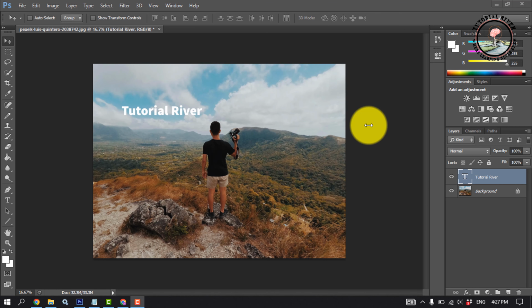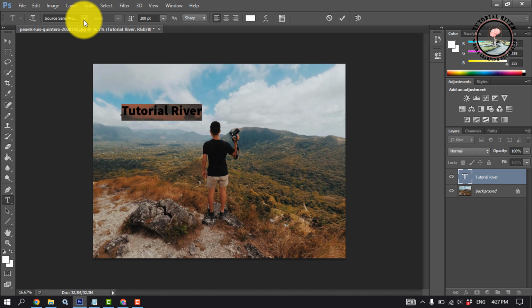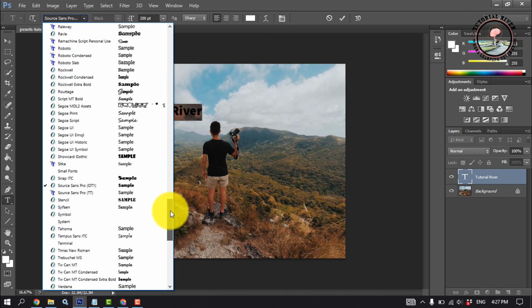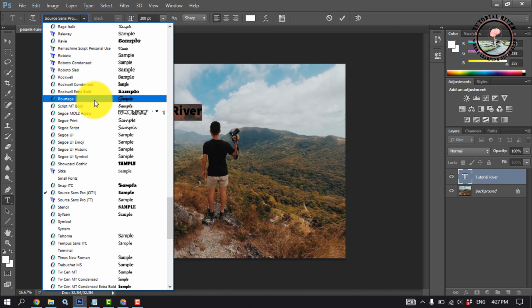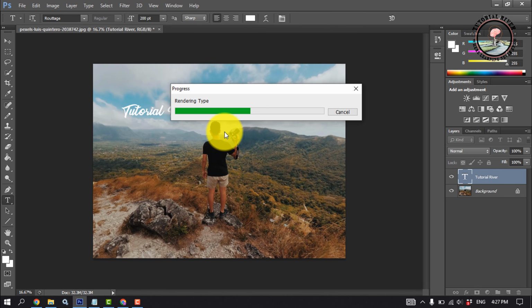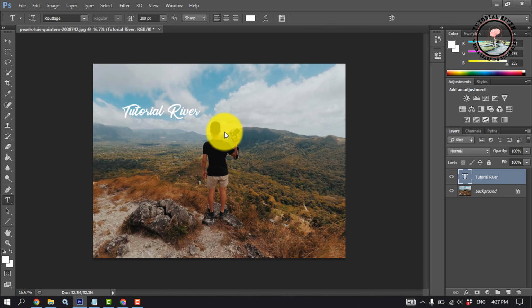Now let's use the font. I'm going to select the text here, click on the font option and search for the font which I just added. This is the font. That's how we can add a font in Photoshop.